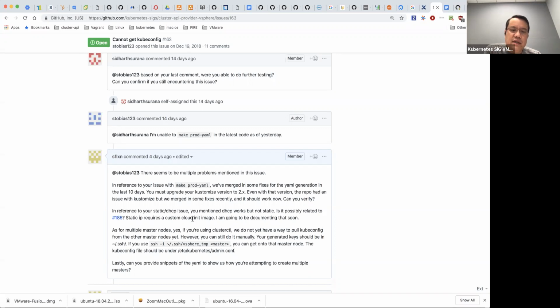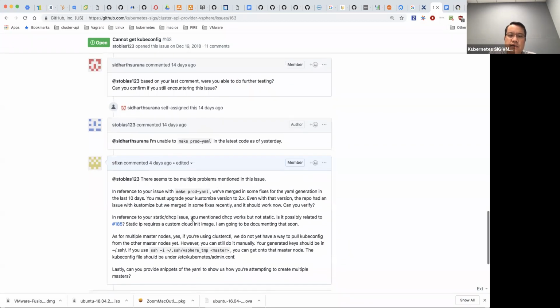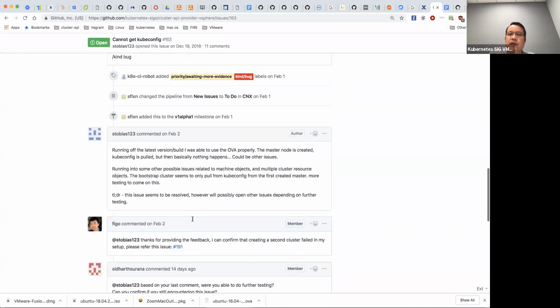The other was that he was trying to create multiple masters. And if you create multiple masters right now, if you're using clusterctl, you cannot get the kube config from other masters because it currently doesn't allow you to do that. I gave instructions on how to do that manually, and I also requested some of the YAML files, and I haven't gotten any word back.